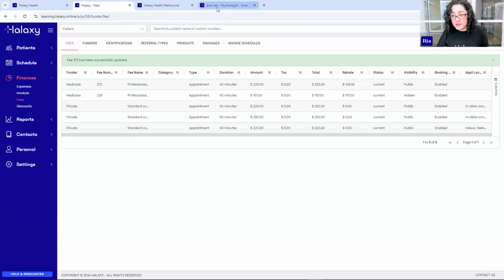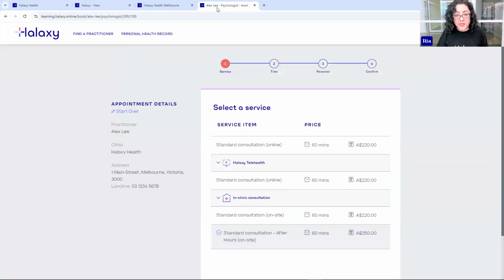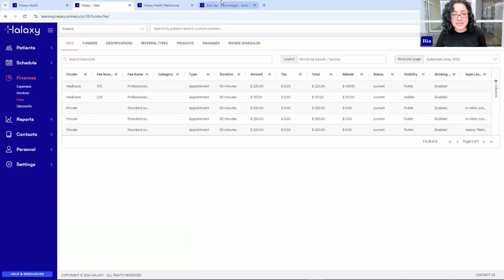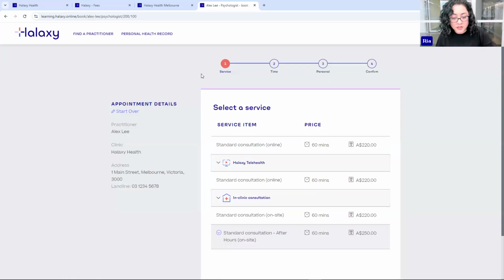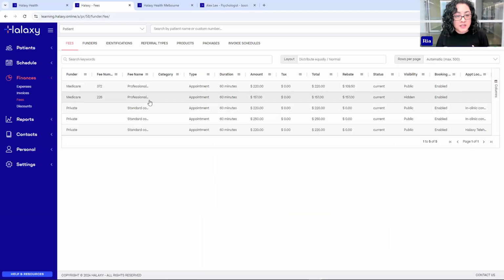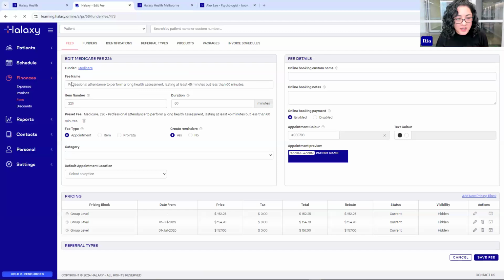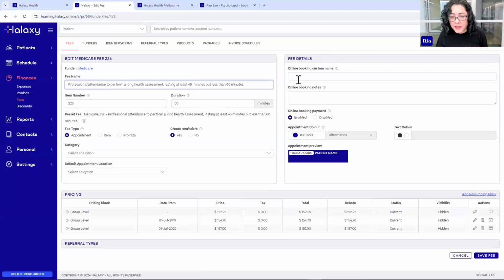And going back to the online bookings page, I'm going to refresh. And you can see that the fee is now with the nicer, shortened fee name. So we just cleaned that up. Next, we'll try this with another fee. So say this one, we have another fee here. And this is like a really long name. So let's just call this Standard Consultation Clinic, and we'll save that.